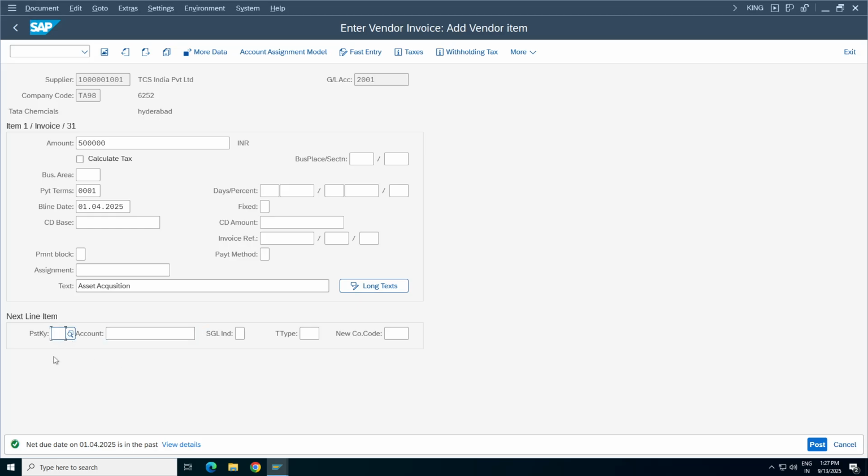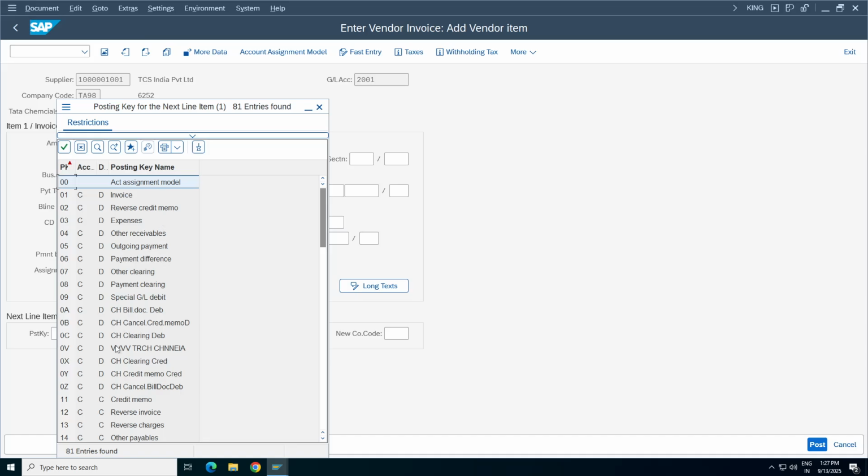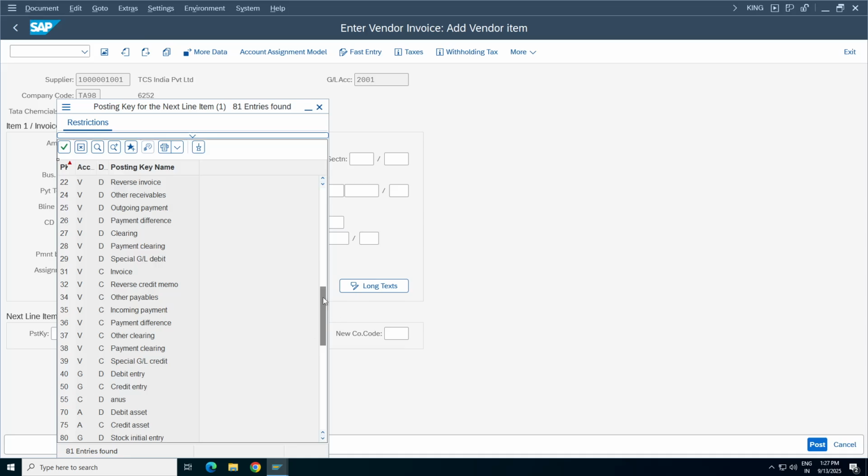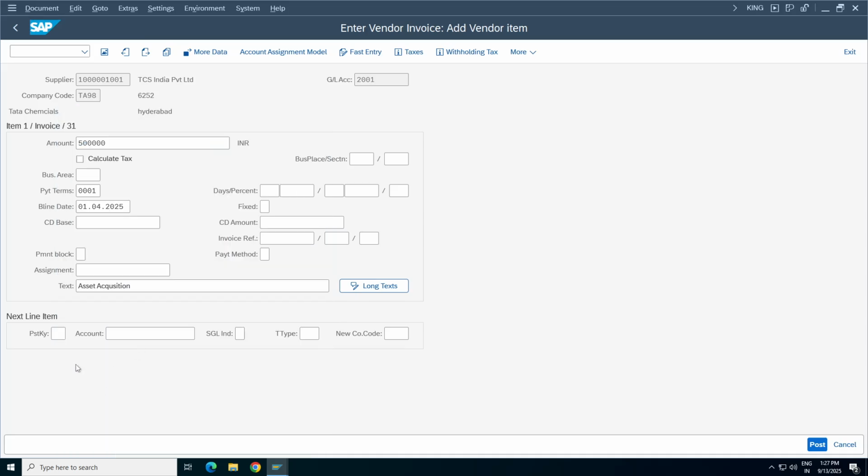For the asset, you remember we have only two posting keys. What are the two posting keys for asset? 70, 75. Very good. Which one do I have to enter now, 70 or 75? It is debit now, so 70. Because we are purchasing, it is 70, and enter the asset master here.